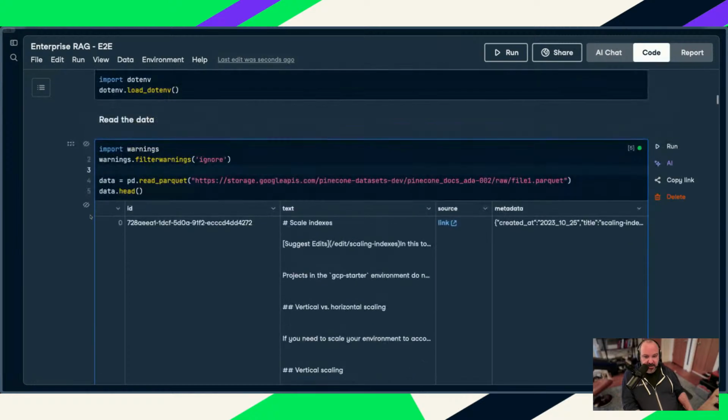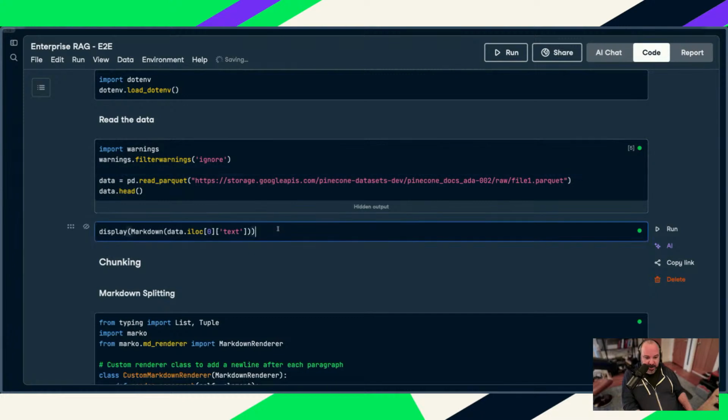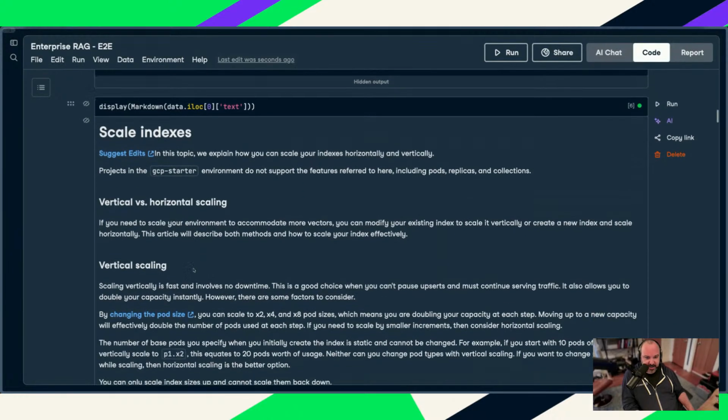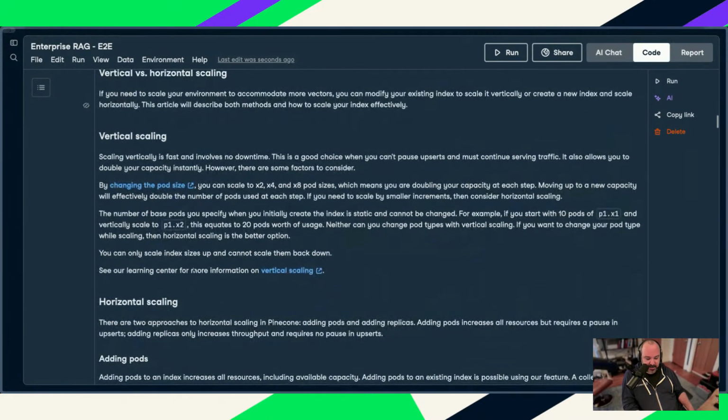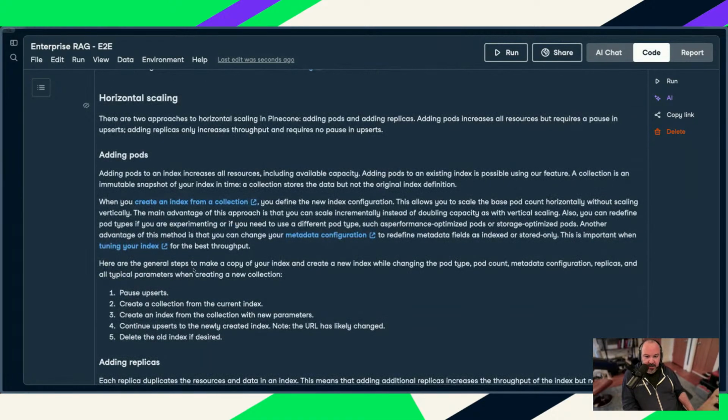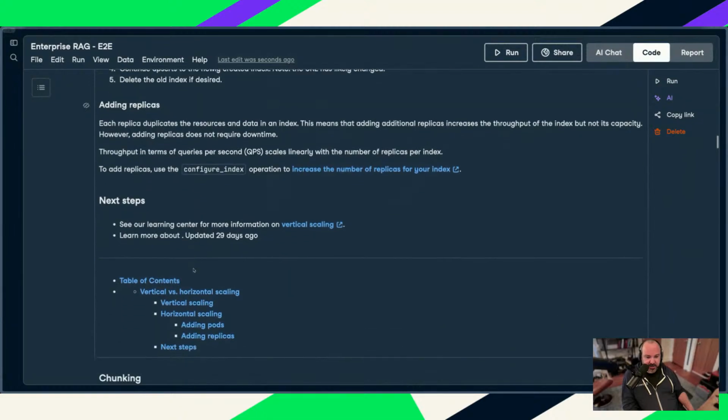Now I'll hide this. Let's look at what this text looks like. As you can see here, I'm just displaying a markdown of the text that lives within that data frame, within that particular cell. And it's just, again, just markdown data.